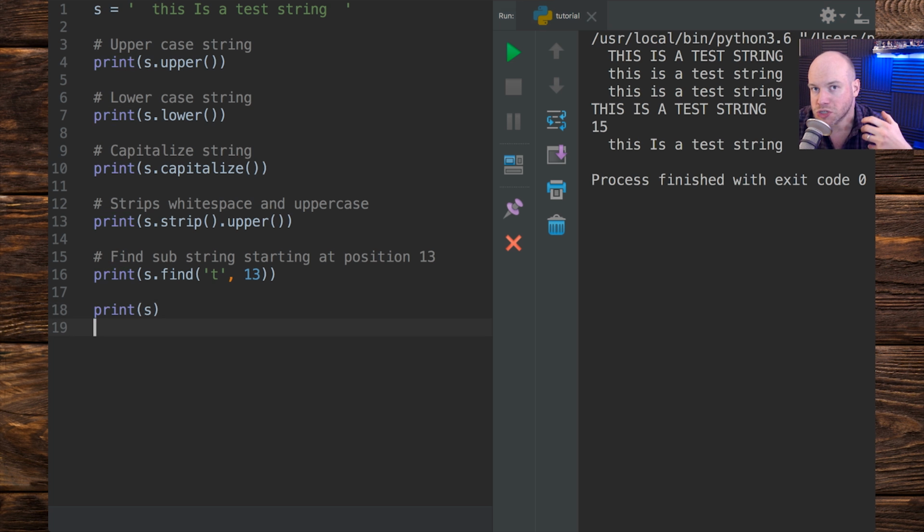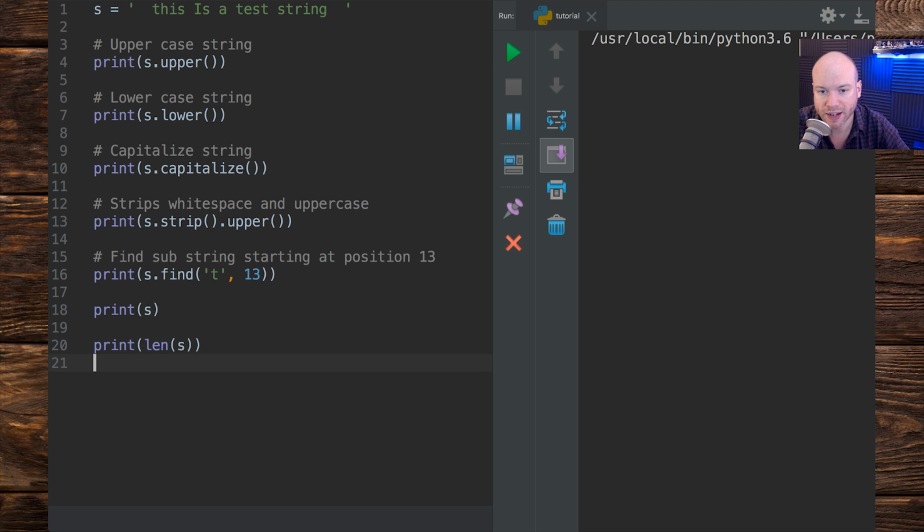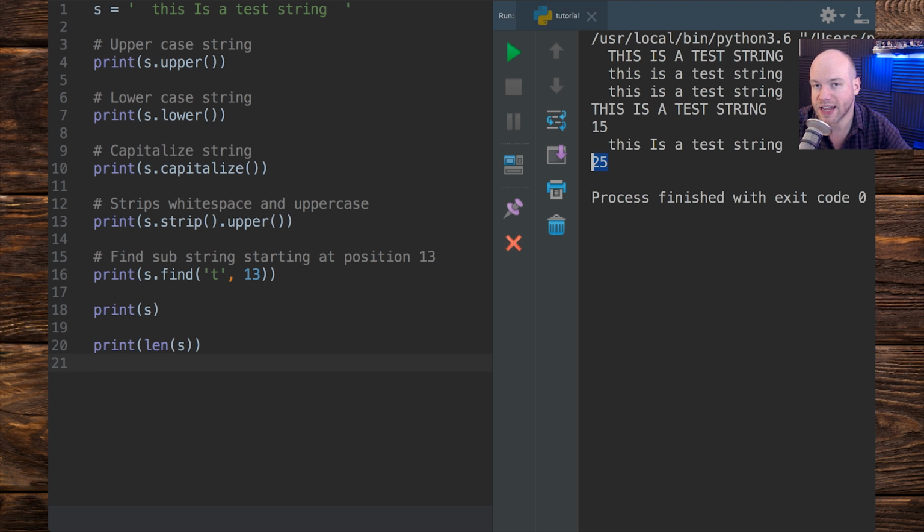We do this using the len function, len meaning length. So let's do a print of len and we're passing in s. That's going to return the length, the size of this string. Let's save that, run this again, and we should have 25. This is saying that there are 25 characters within this string.